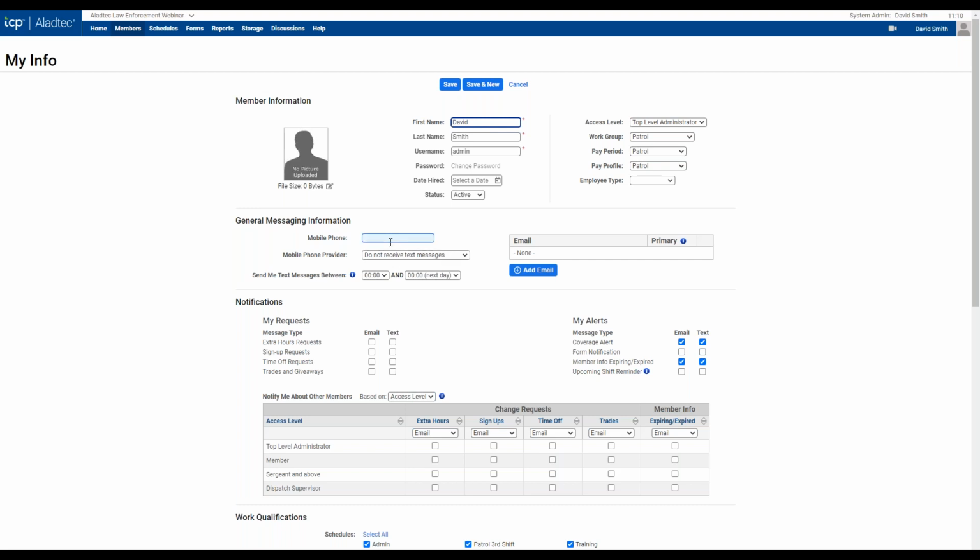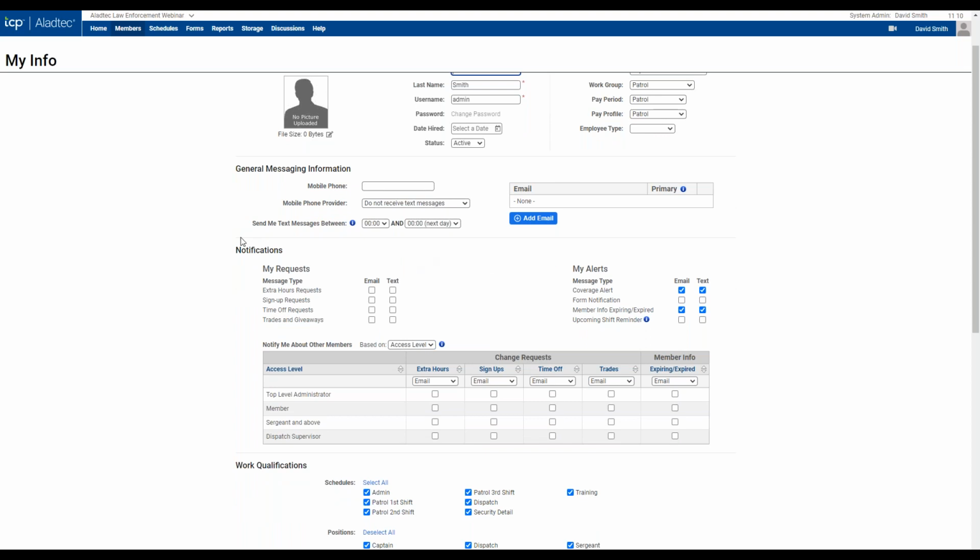The email. And then you have your mobile phone provider and mobile phone you're going to put in here as well. A section in the person's profile that they're going to want to update would be the notifications that they want to receive within the system. So anytime, like if they submit a time off request, you can come in here and say, yep, when I do this, I want to get both an email and a text of whether I'm approved or denied for time off. Or maybe you just want text, you can do that as well. And same for any other alerts, for coverage alerts, form notifications, that kind of thing. You can choose how you want to receive that information.